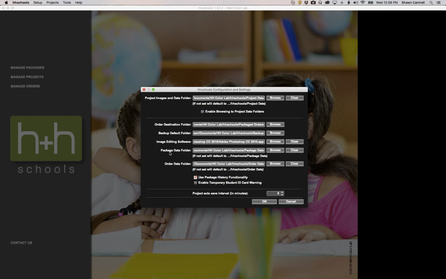The package data is all the packages and add-ons configurations, where that lives. And again, that's going to be in your documents folder, hhschools, very tight and neat and tidy. And that's a great place for that.